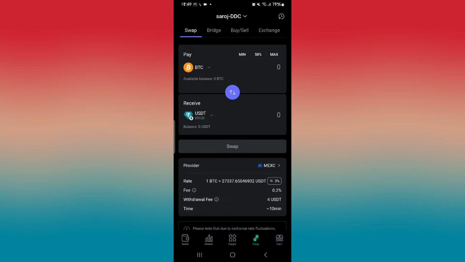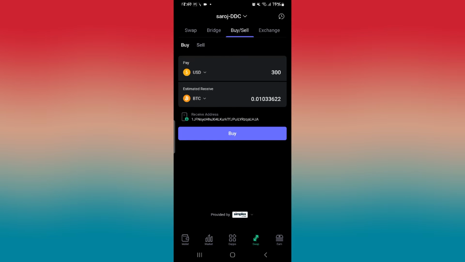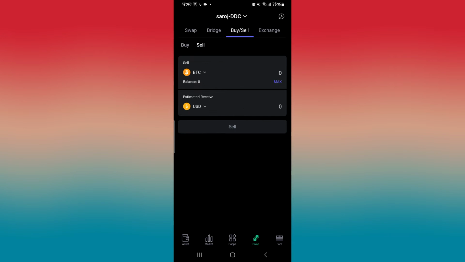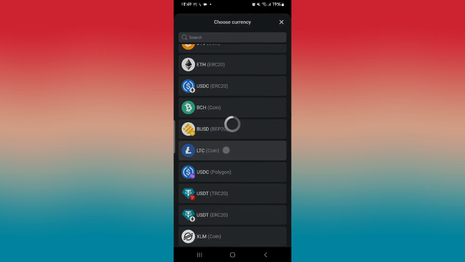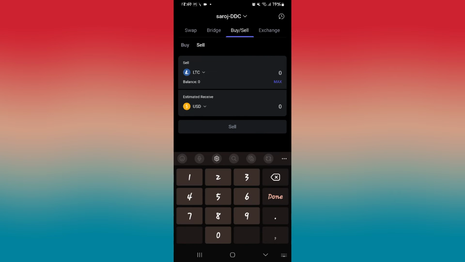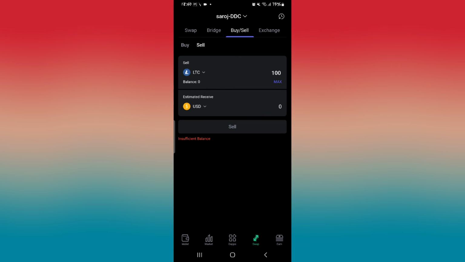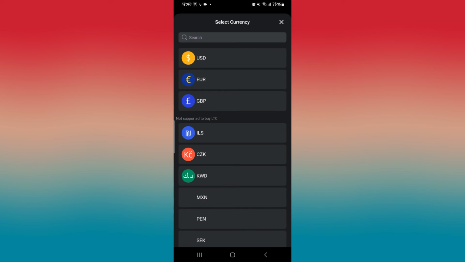Now from there, you will be able to find the buy or sell option. Simply select the sell option and then you will be able to select the crypto that you want to sell by simply tapping on the drop down menu. After selecting your crypto, simply type in how much of your selected crypto you want to sell on the right side. Then underneath, you can also select which currency you want to sell it for.